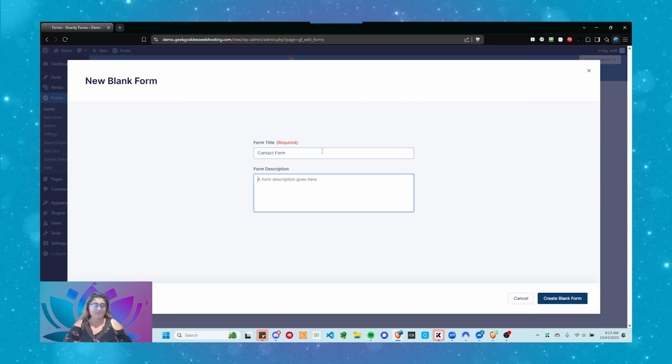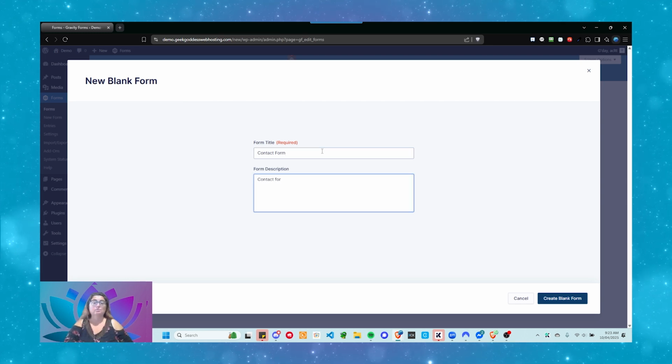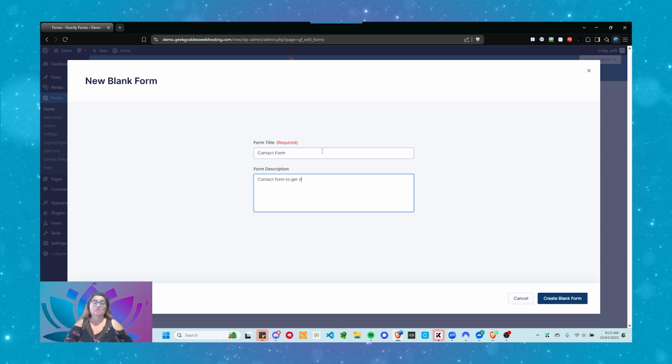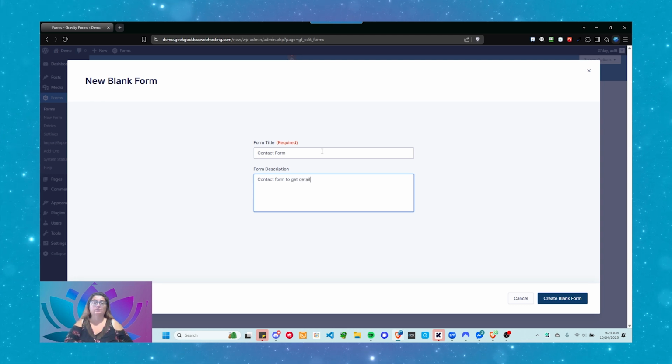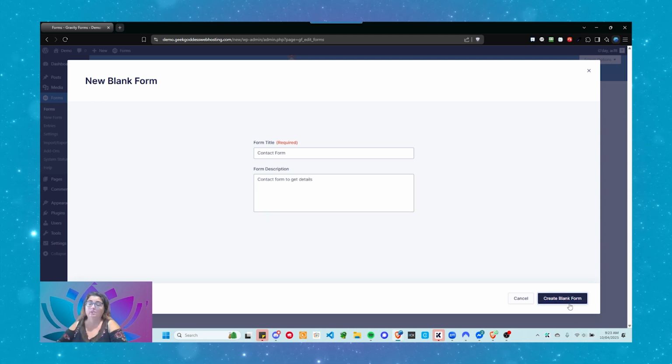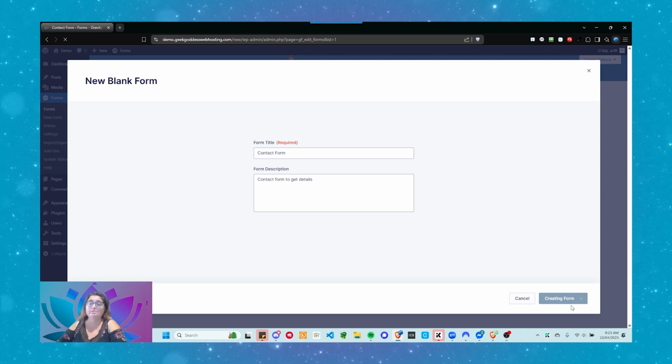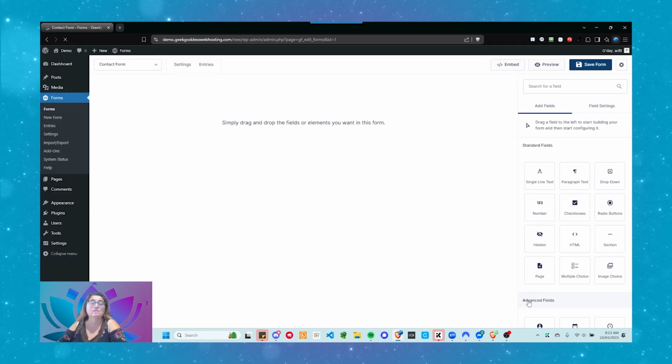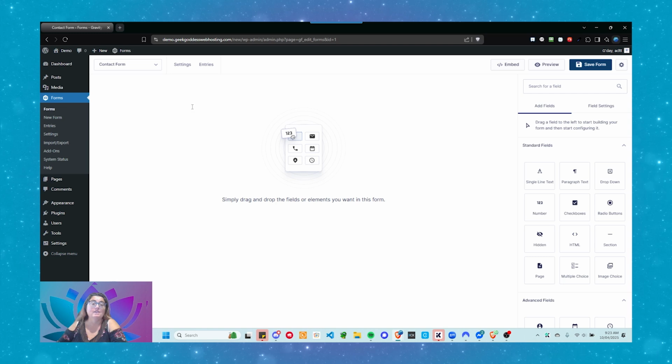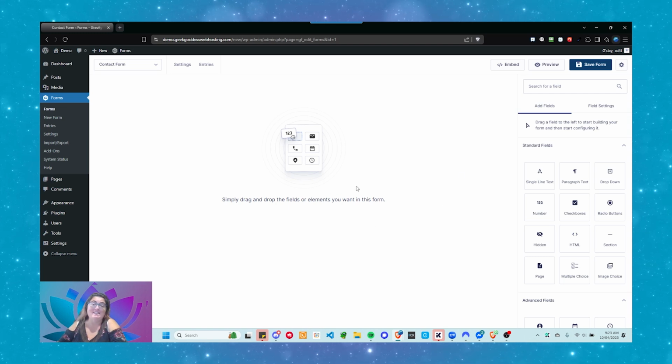You can put a description here. Contact form to get details. Okay. I'm going to create blank form down the bottom right-hand side. So now the form has been created, it is blank. You can see there's nothing in here.